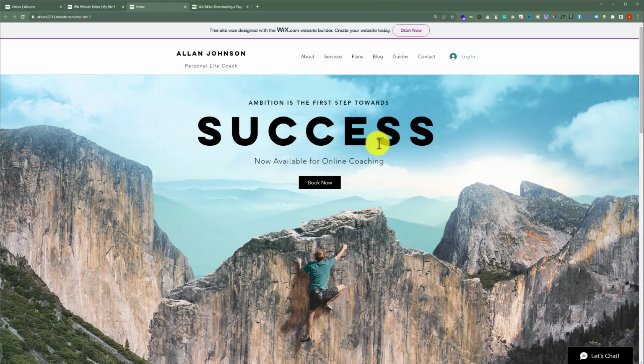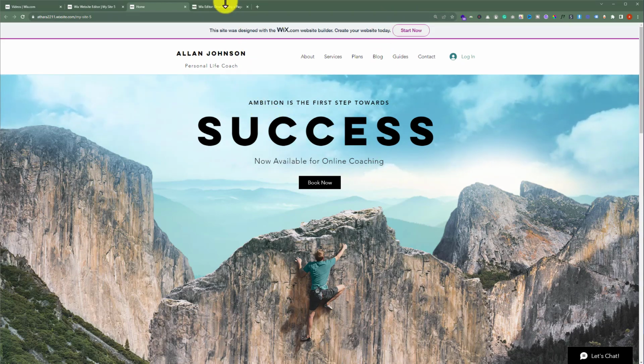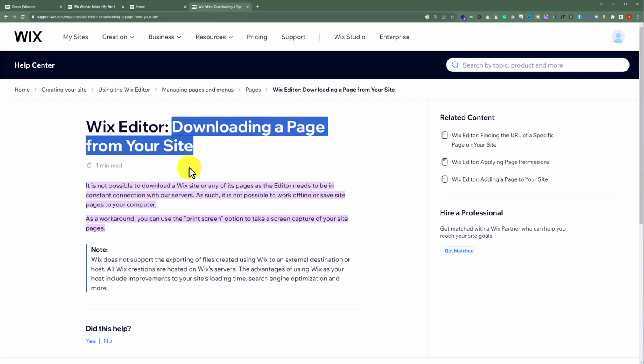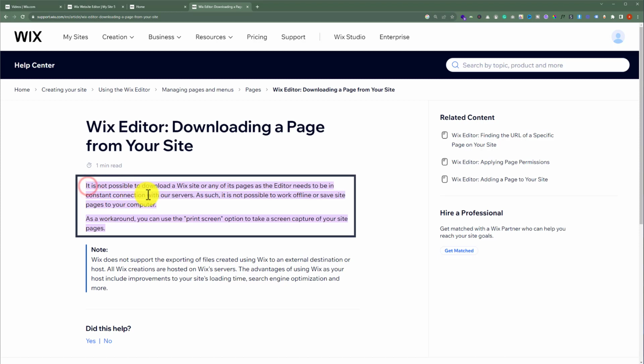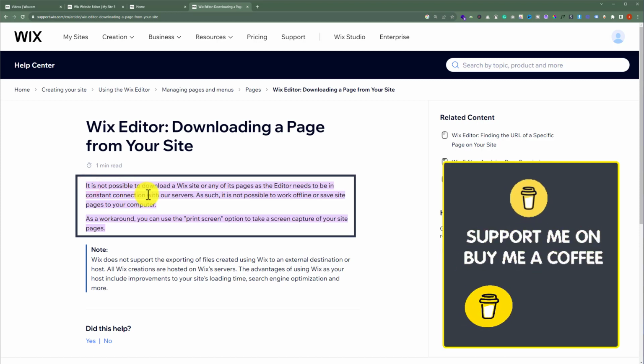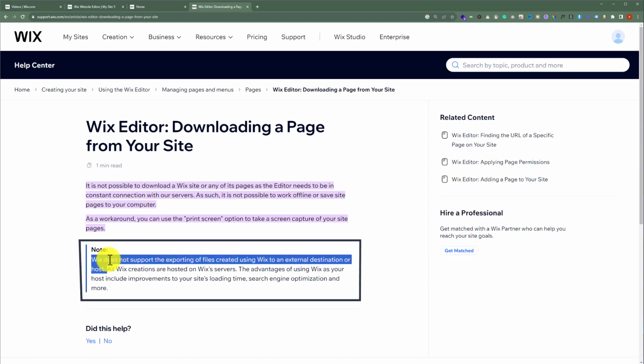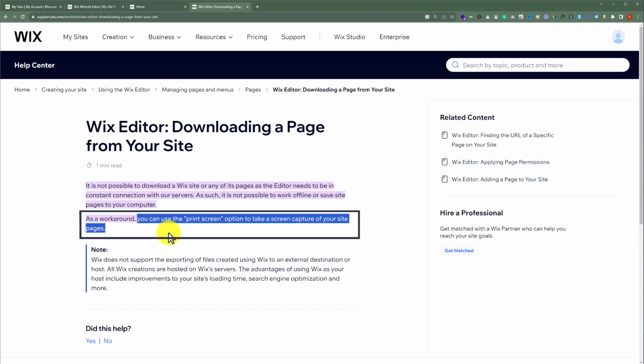But after trying a lot, I searched on Google and I found this page, "Downloading a page from your site," where it says that it is not possible to download a Wix site or any of its pages, as the editors need to be in constant connection with our servers. Also, it shows that Wix doesn't support the exporting of files created using Wix to an external destination or host. All Wix creations are hosted on Wix servers. So you can use the print screen option to take a screen capture of your site pages.